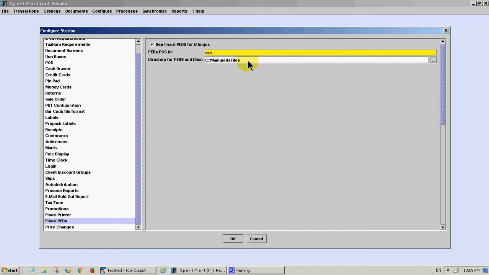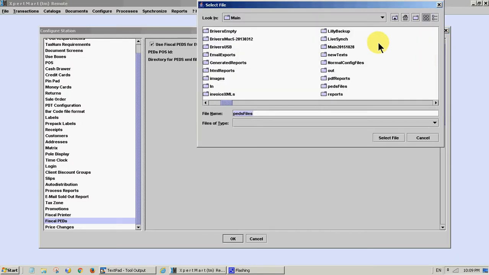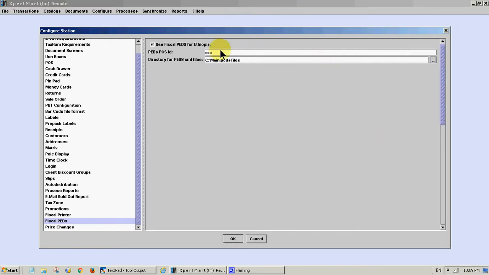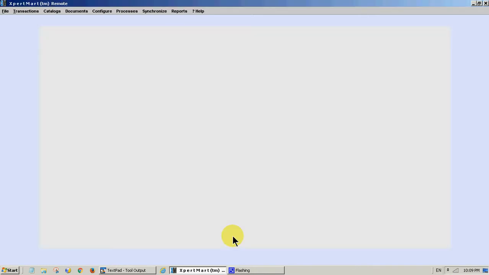And then you want to select the directory, and that's supposed to be, I understand, a shared directory. In this case we just put main/PEDs files, but you can use the File Explorer and find wherever you want to put that file. It is a good idea to use the File Explorer, and that way you avoid any errors. So that's all you have to do in the configuration. Now you need to restart XpertMart once you make any changes in the configuration. In this case, for the video, I've already set those up previously and restarted.